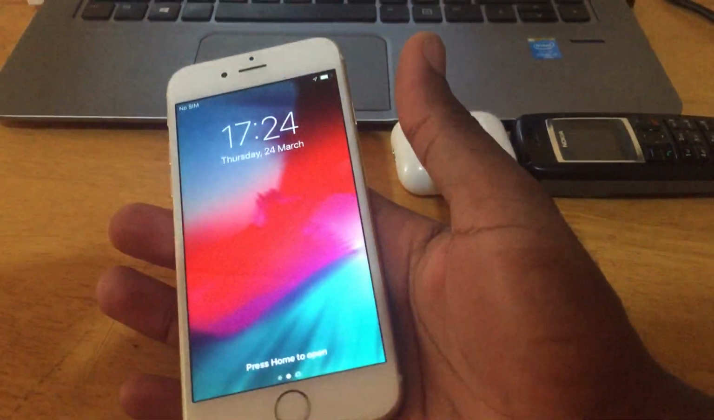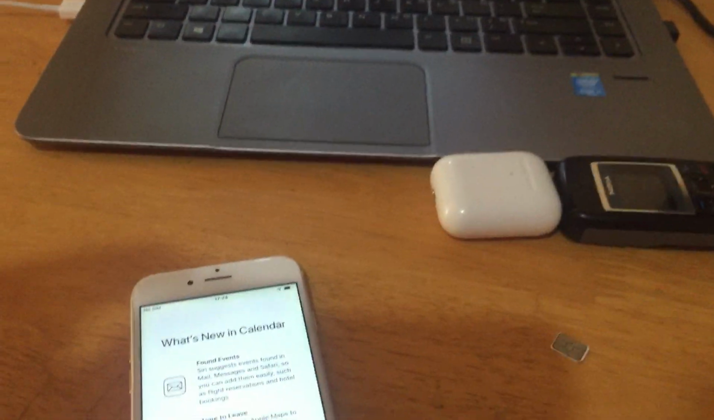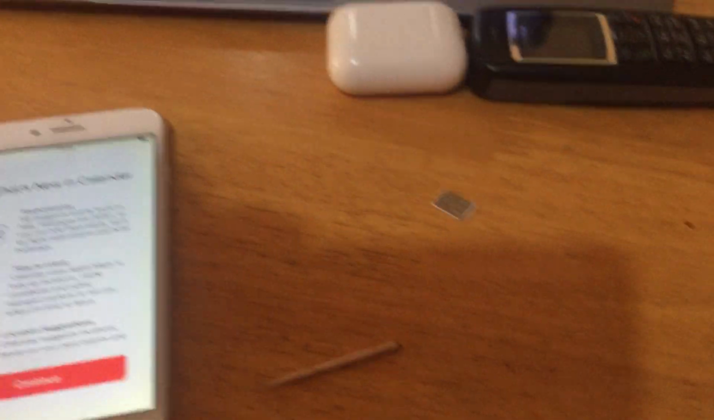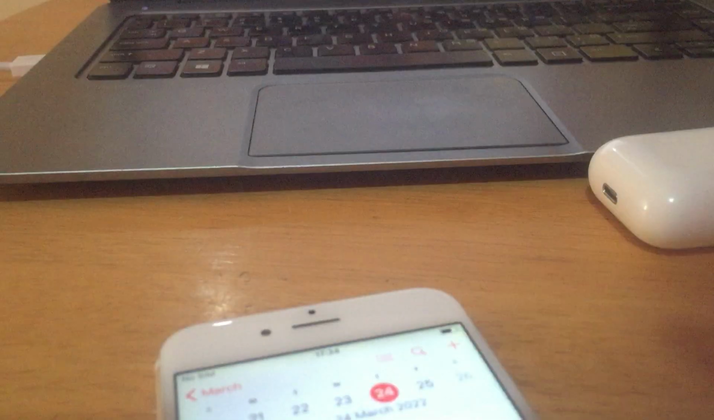Here goes my new phone. You can see it can detect the SIM card. Let me show you how. Sorry, I'm going to use a toothpick. My bad.